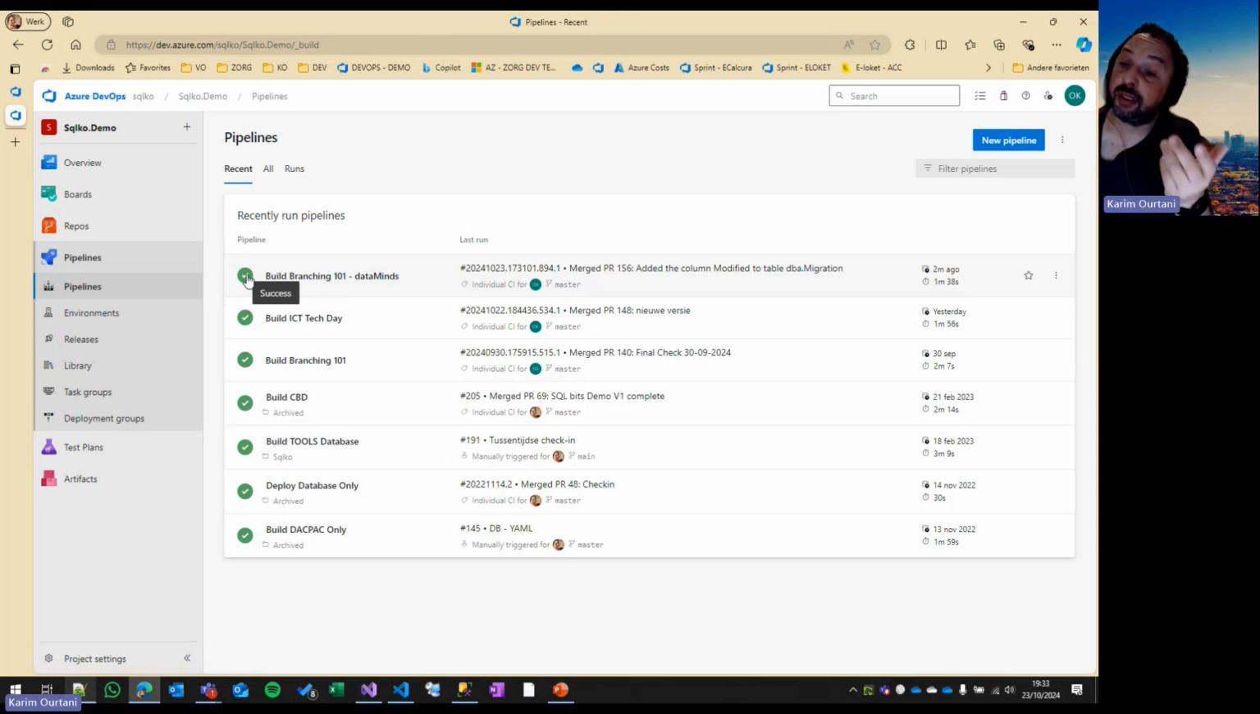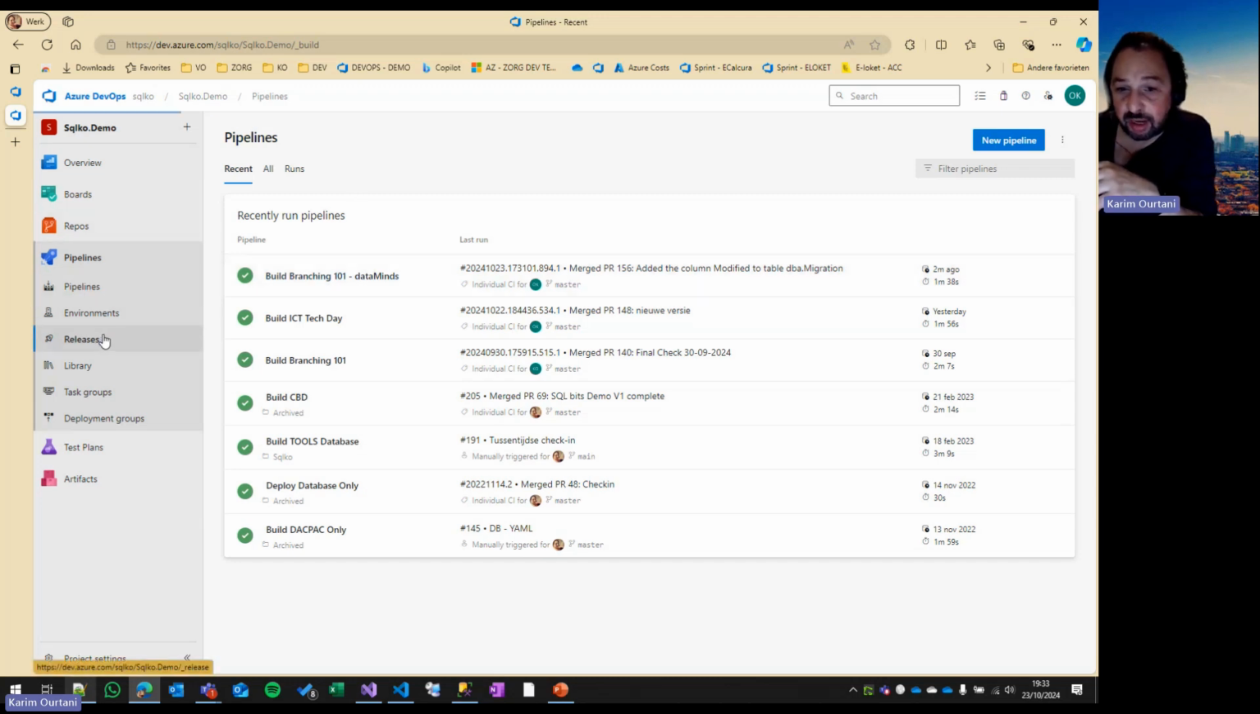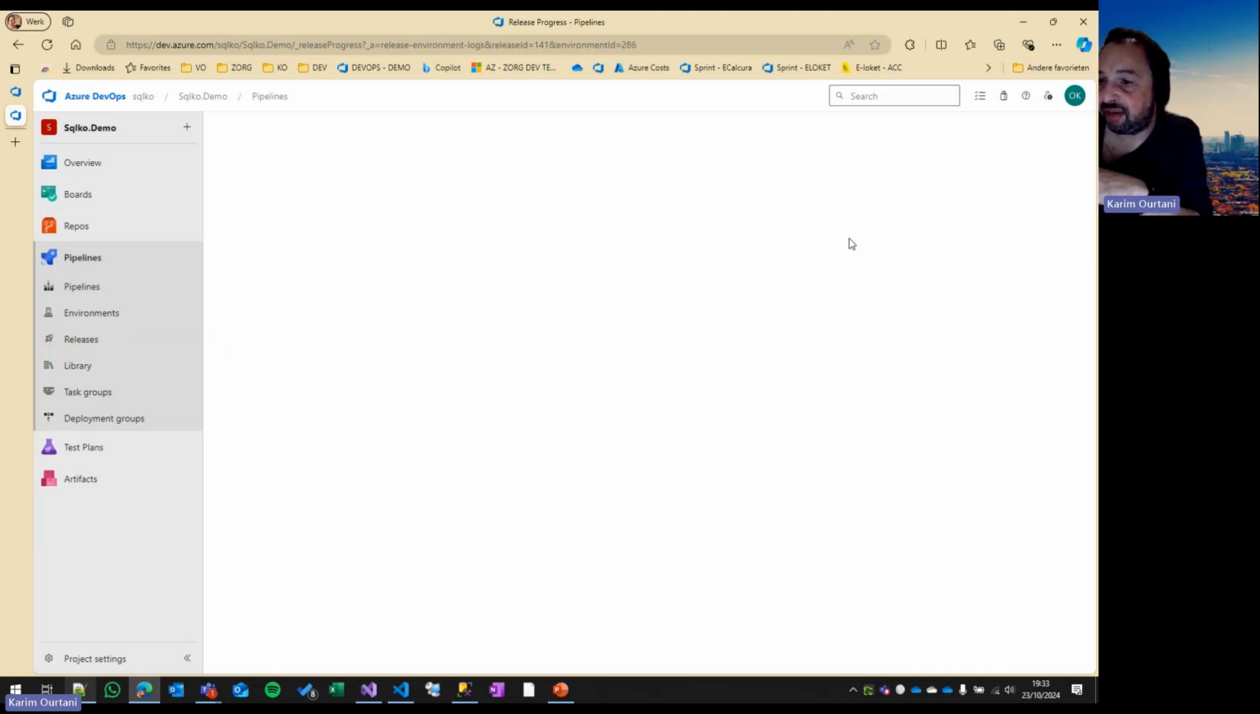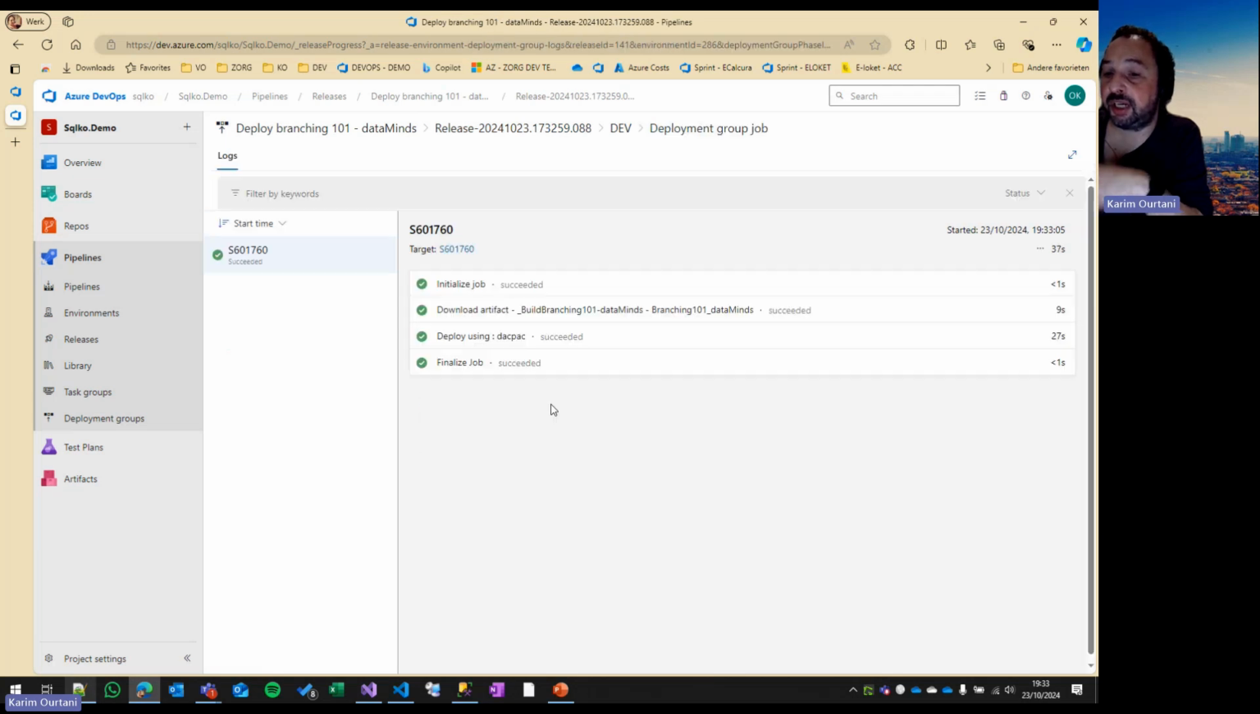That means the code that has been merged into the main branch is code that as one unit actually works, and there are no errors. Like I said, I hotwired it, so let's go and see at releases. I've also started the release. It just started a minute ago to the dev, and it's now going to deploy the DAC pack. And that's the whole point.